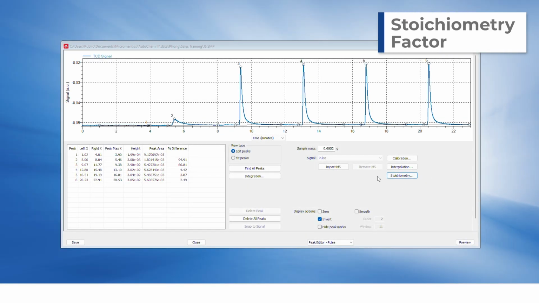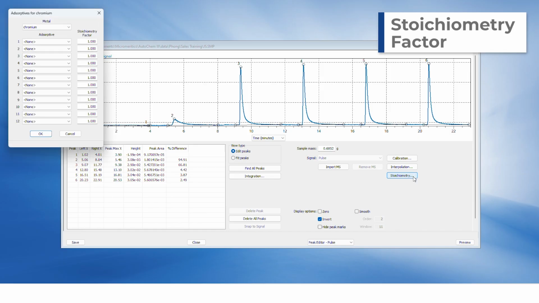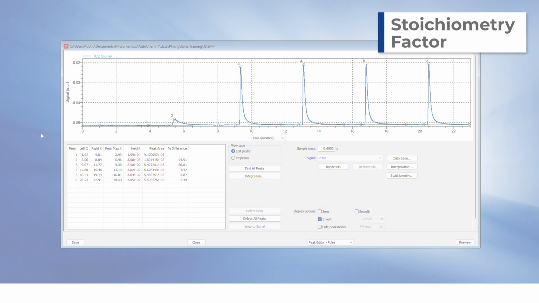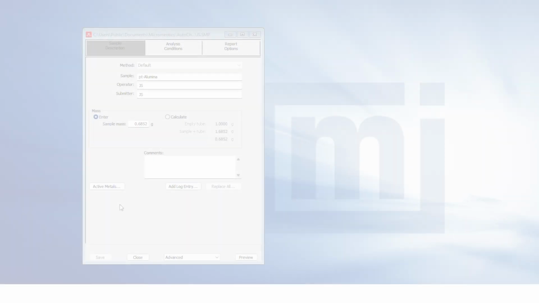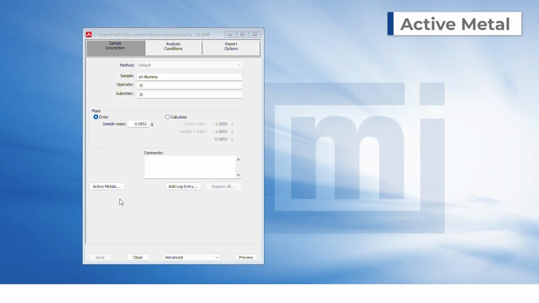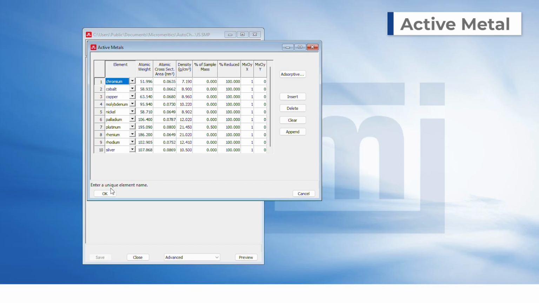To update the stoichiometry factor, select stoichiometry. Select the active metal and the adsorptive in use. Type the stoichiometry factor in the text box next to the selected adsorptive. Ensure the % active metal of sample mass is entered under the Sample Description tab, Active Metals.